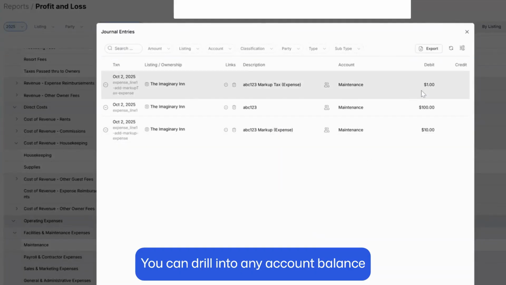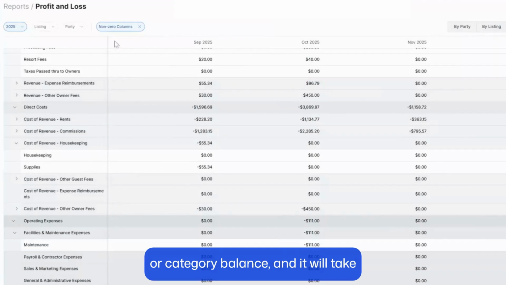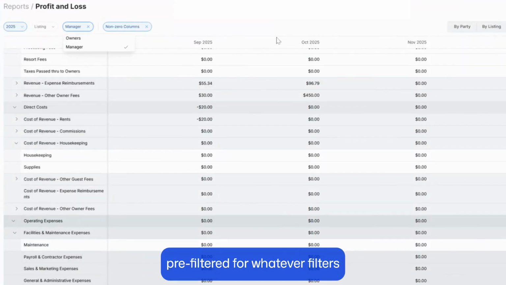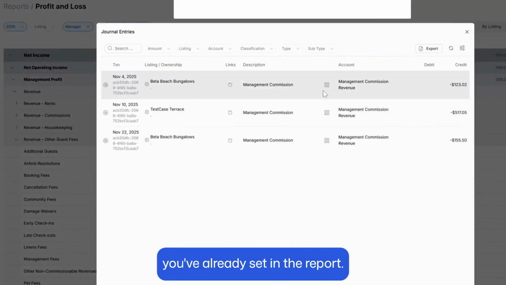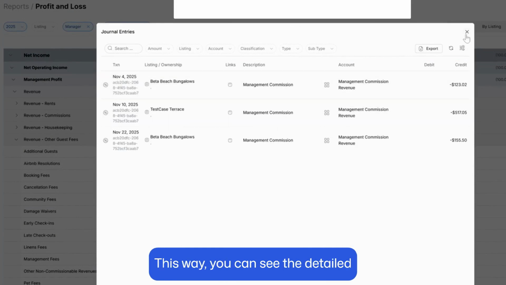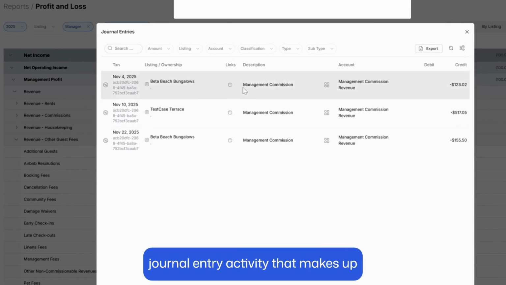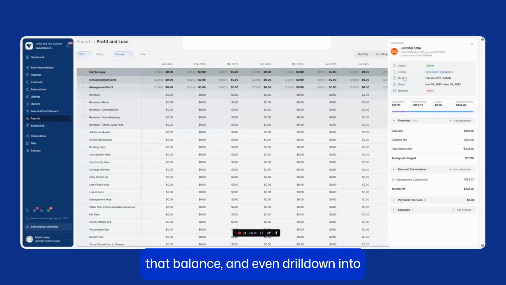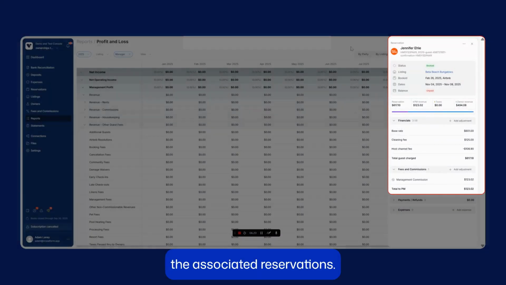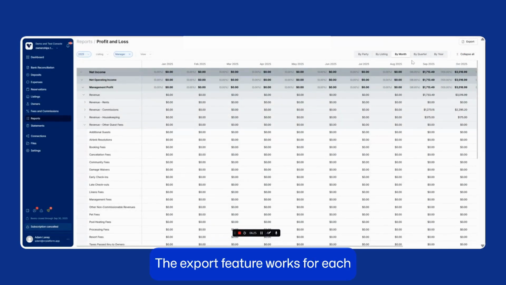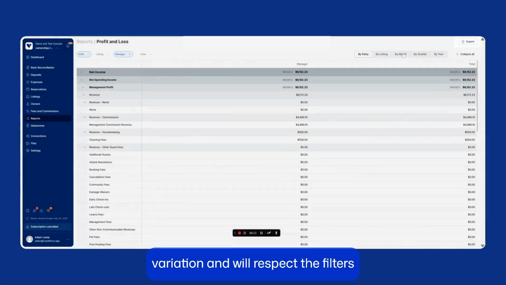You can drill into any account balance or category balance, and it will take you to the general ledger detail pre-filtered for whatever filters you've already set in the report. This way, you can see the detailed journal entry activity that makes up that balance, and even drill down into the associated reservations. The export feature works for each variation and will respect the filters that you have applied.